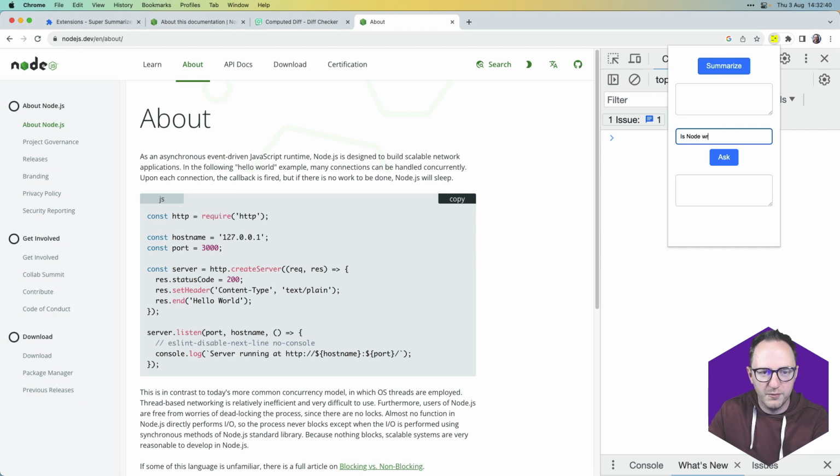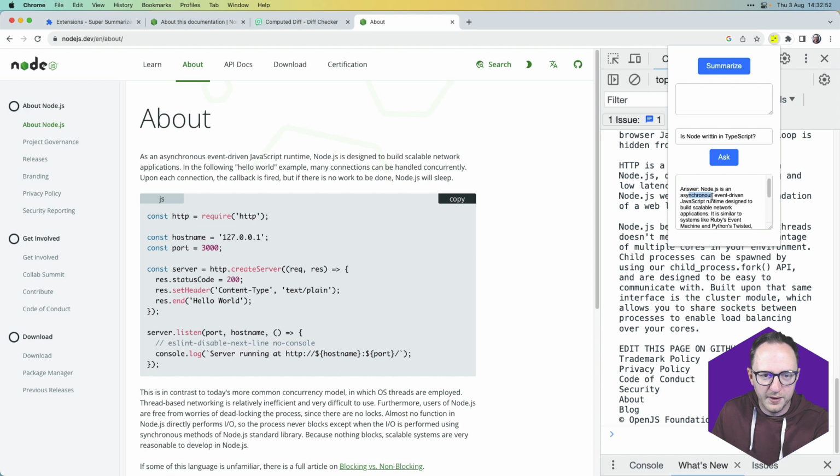Is Node written in TypeScript? Answer is an async, there's a JavaScript runtime. So, apparently not. So there you go, not maybe the prettiest of Chrome extensions, and maybe not the best prompts, but you could use this now to build your own Chrome extension, to add your prompts, to fill in your own pop-ups in whatever way you would like.